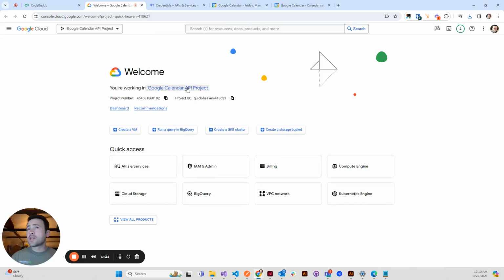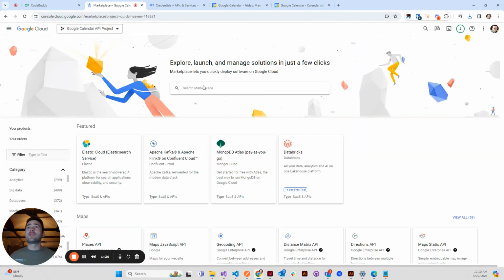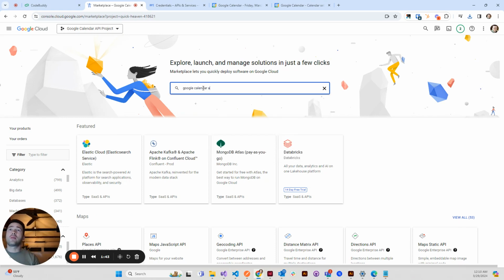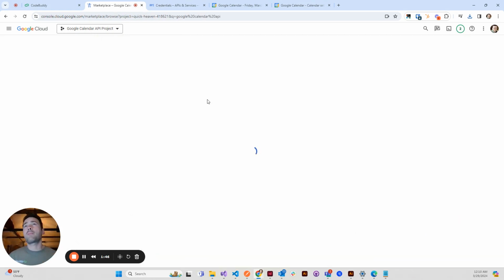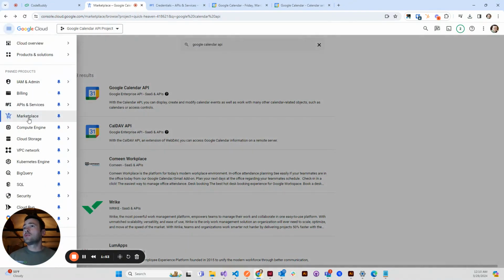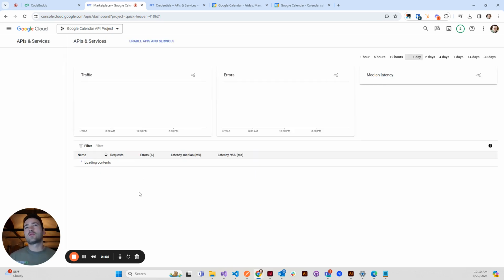You're going to want to create a new project. I called my project Google Calendar API project. You're going to want to go to the marketplace and you're going to want to enable the Google Calendar API. Mine's already enabled. You'll see a blue enable button here. You can also go to your side navigation bar, click on enabled APIs and services, and you can see a list of your enabled APIs and services here, and it allows you to navigate to them as well.